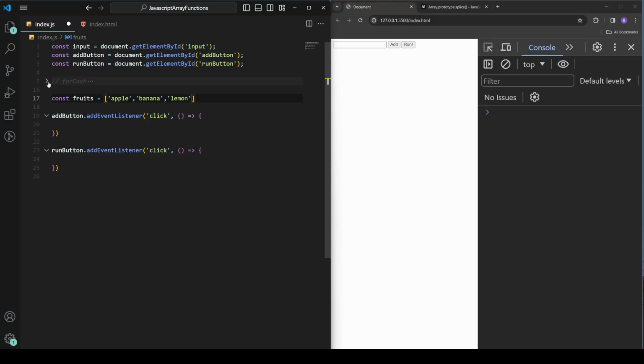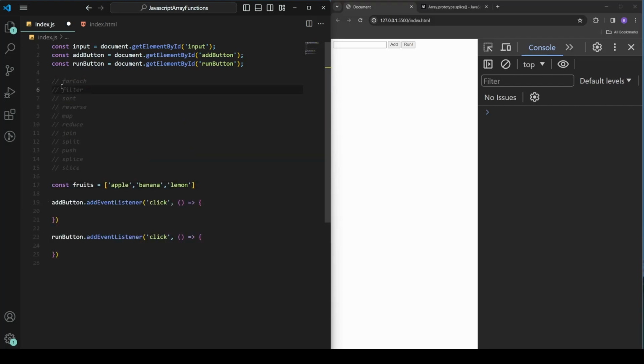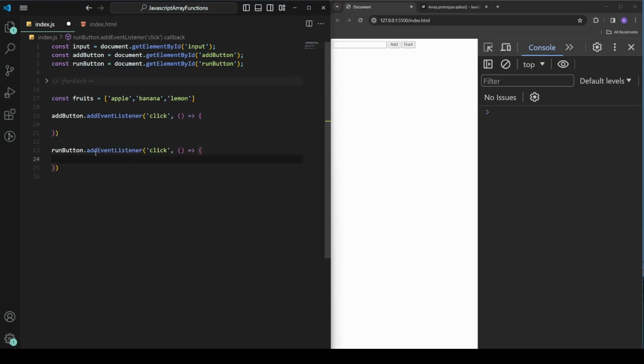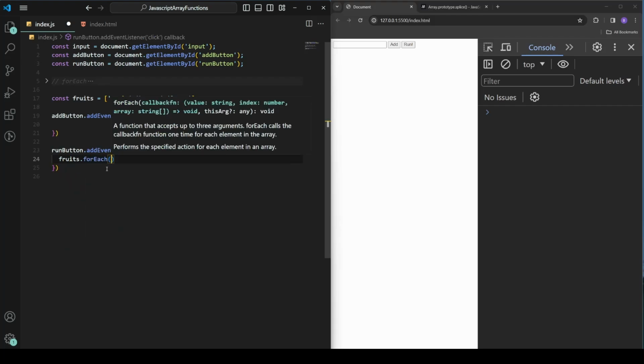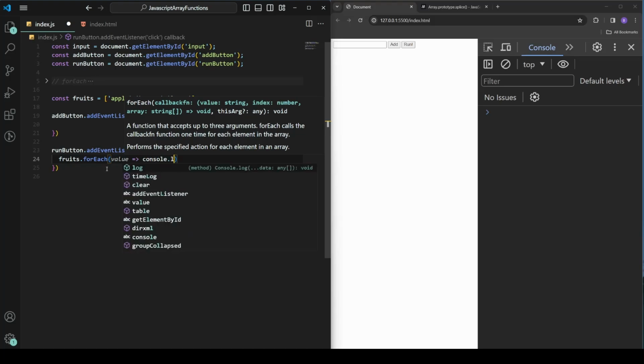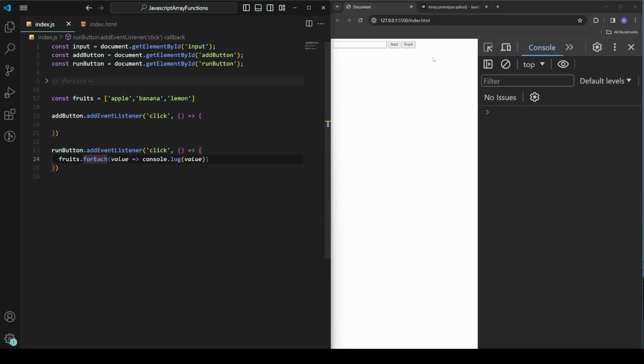For our first function we'll look at, the forEach function, we'll go ahead and come down to our run button, and for each of the elements of our fruits array, let's just log out its value. All right, over here on the right hand side, I am using a live server extension in VS Code to load the HTML. So I can go ahead, Control R, which will load the new code, and click run. And this, you'll see, console logs each element of our array on its own line. That is what forEach does.